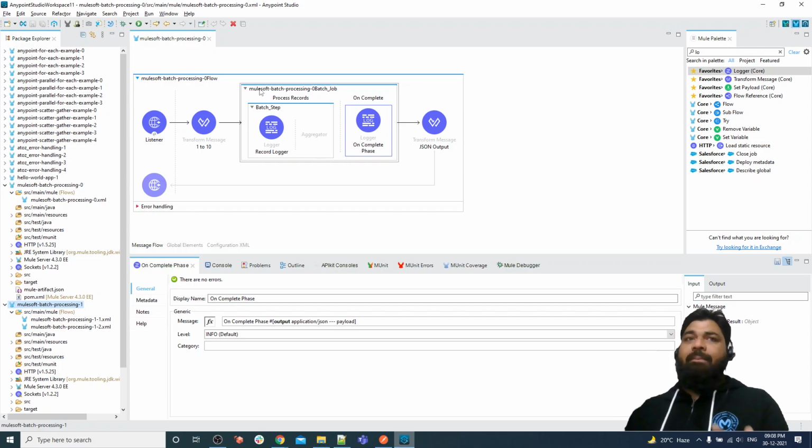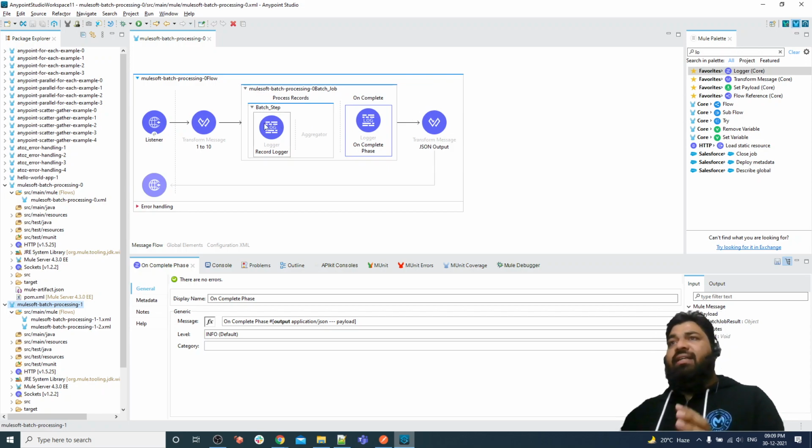So as you can see, batch job is one way. It is not request and response. You're not waiting for all records to be processed before you get a response. It is one way.